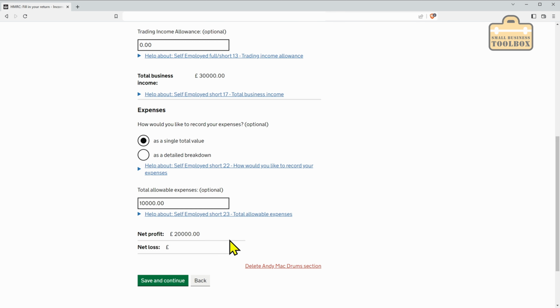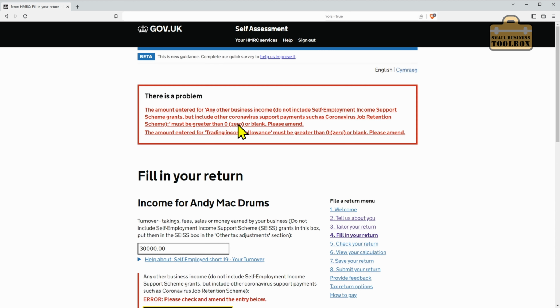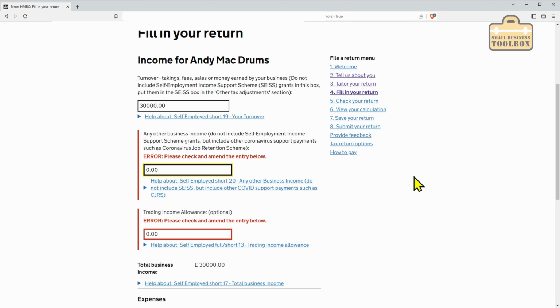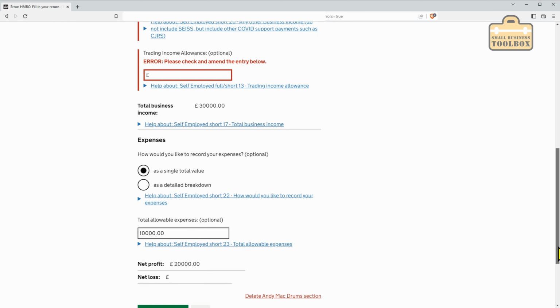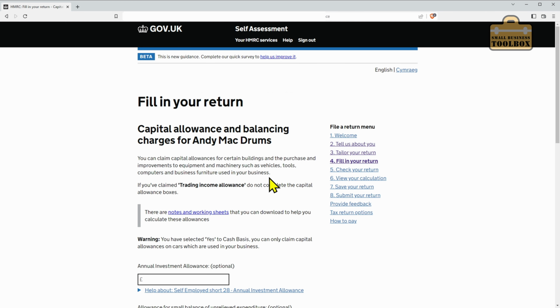If we just click out of that box, we can see that the net profit now shows as 20,000. That's updated itself, and we'll do save and continue. Right, we've got an error. Why have we got an error? It's because this is very typical for HMRC, where sometimes it wants you to put a zero in the box and sometimes it wants the box left completely blank. So I'm just going to delete those out and hopefully that'll fix that problem. Save and continue. There we go.